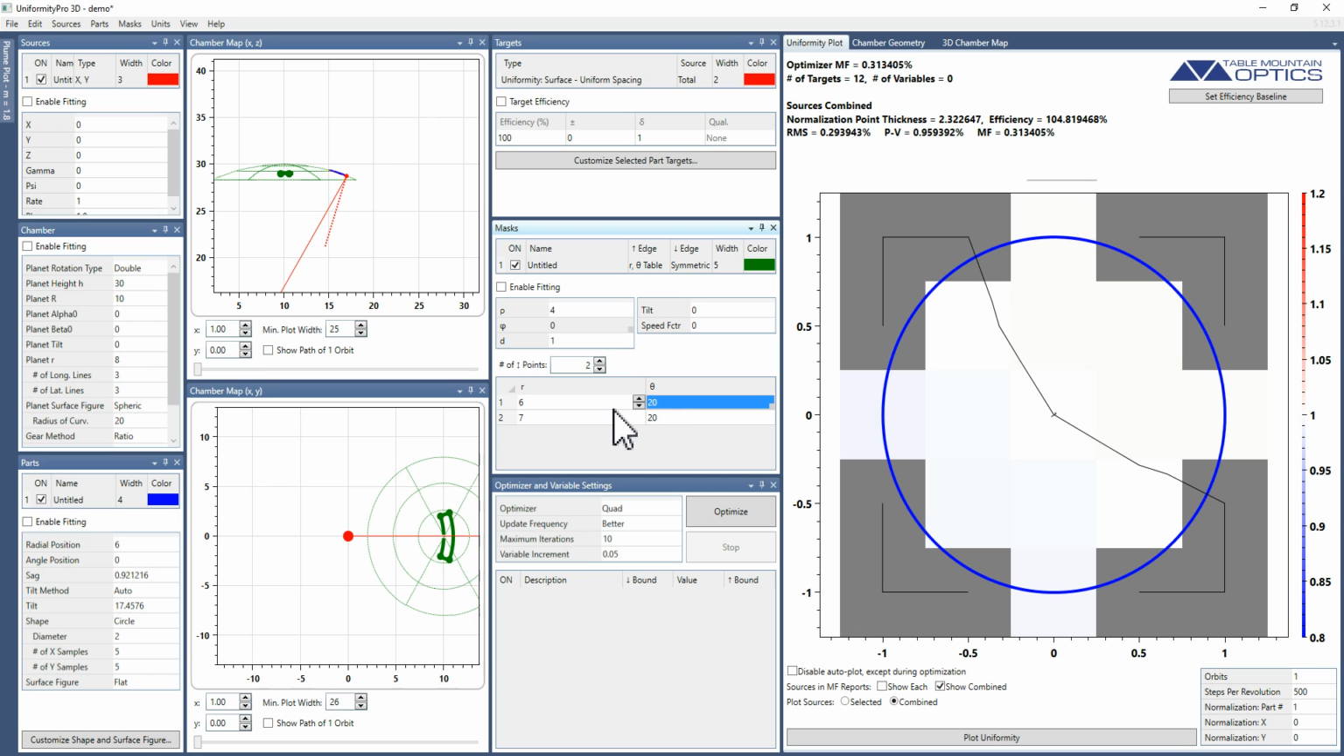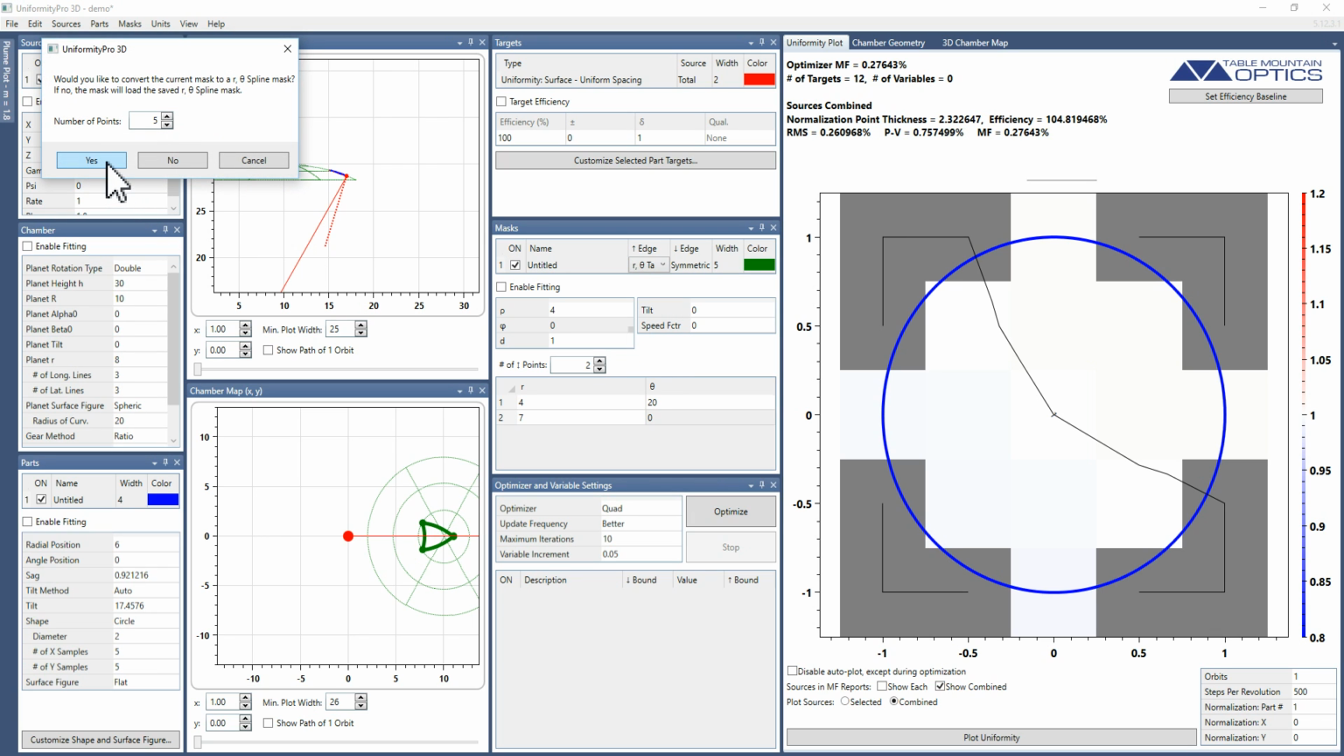Now, let's make this back to kind of our starting one. So you've got this shape. Table can be converted to a spline. And we'll just do 2 points. By the way, if I had said no, it'll load whatever the saved or the previous spline was. If I hit cancel, it'll just return me to where I was.